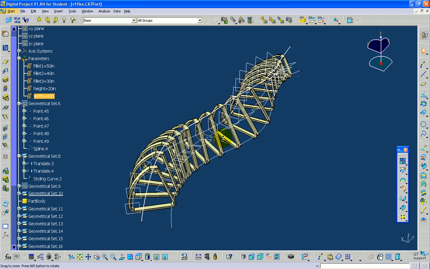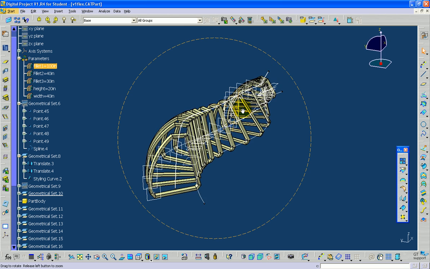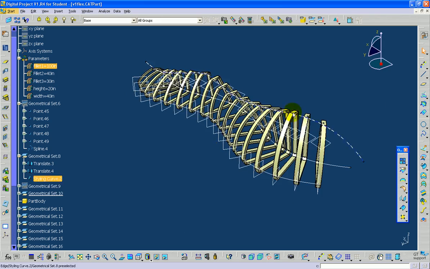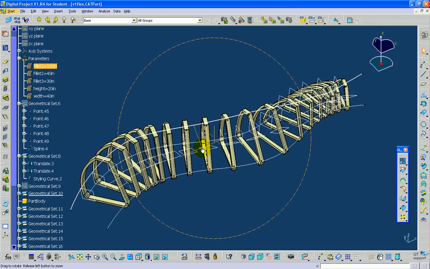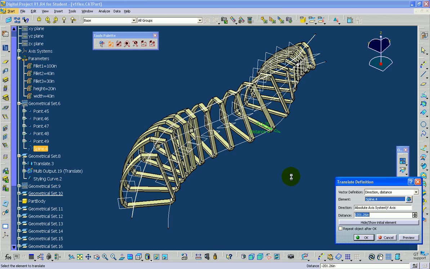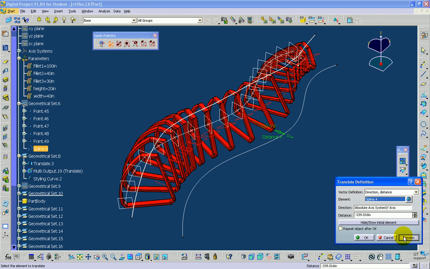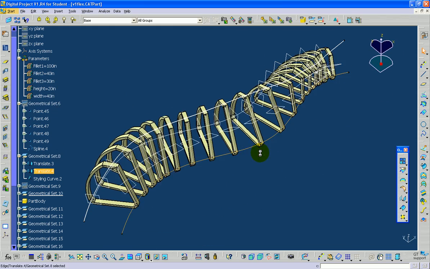I can also change the fillets, just for design purposes or any other structural purposes. So as you can see, it updates my geometry fairly quickly. I can also move around the geometry. Let's say I double click this and change the offset value. Hit preview. Okay. Something like that, not very good.